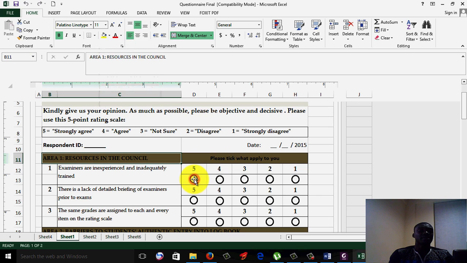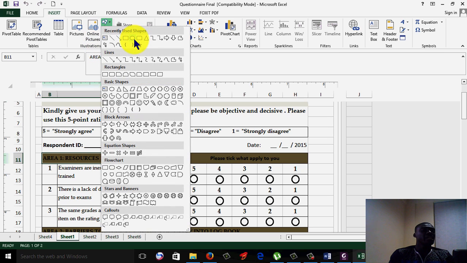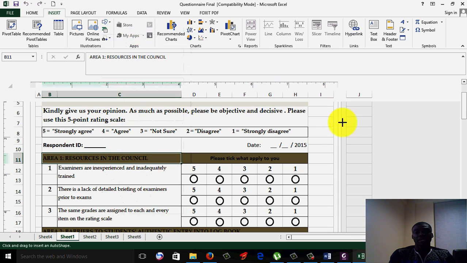Now, you will ask, where are these round things coming from? These ones are coming from shapes. So you just go to Insert. If you are not using the same version that I'm using, it will look different. But if you are using the same Microsoft Office I'm using here, you just go to this side and then pick any of the shapes that you want. So with this one, you pick the oval shape, copy that, and put it anywhere you want, like this.